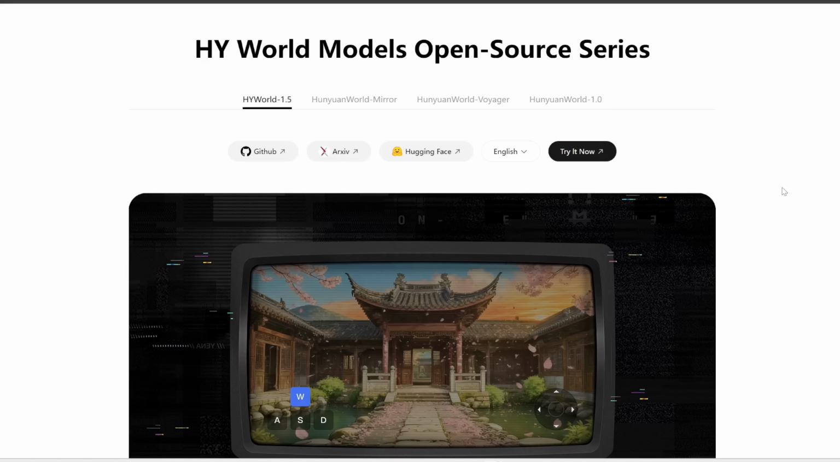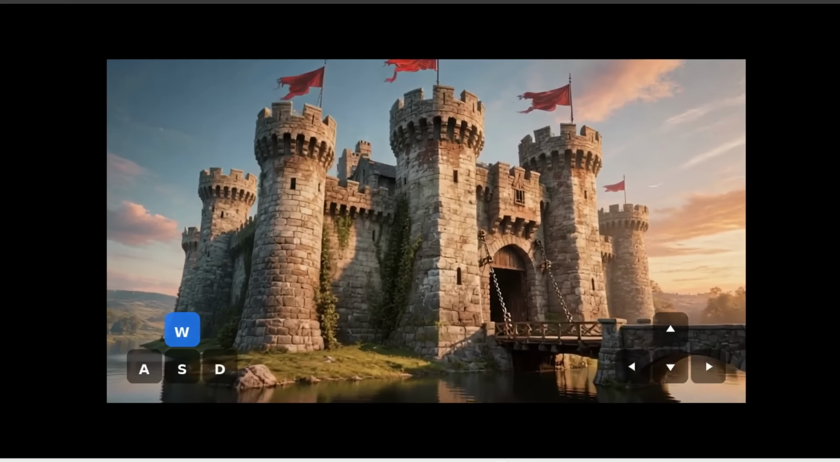First up, Tencent Hunyuan releases another banger this week. It's called Hunyuan World 1.5, and this can create interactive 3D worlds which you can move around in real time. So here are some examples for your reference.